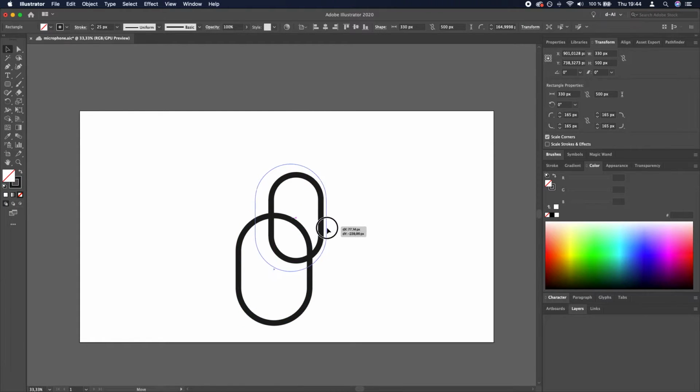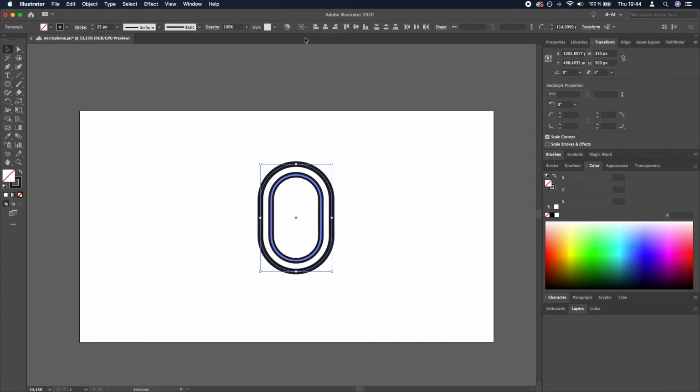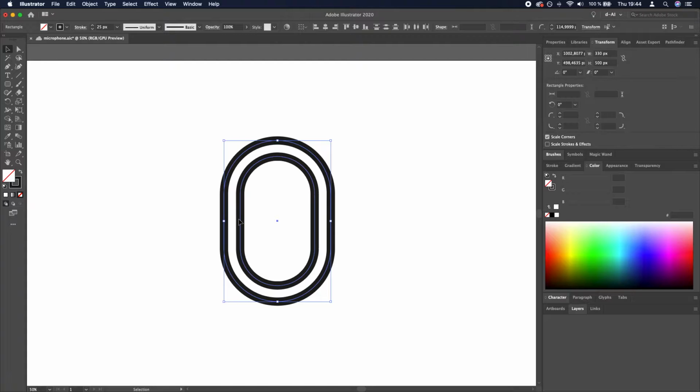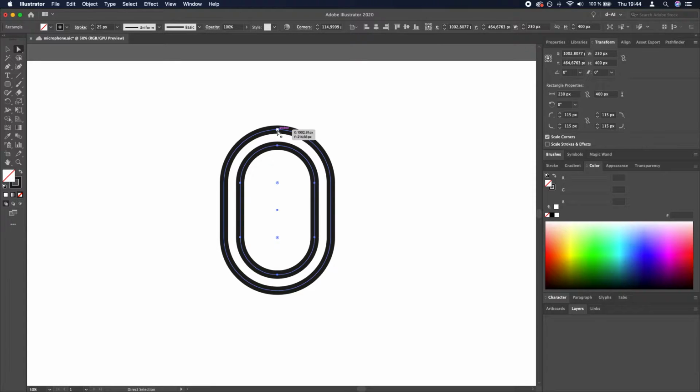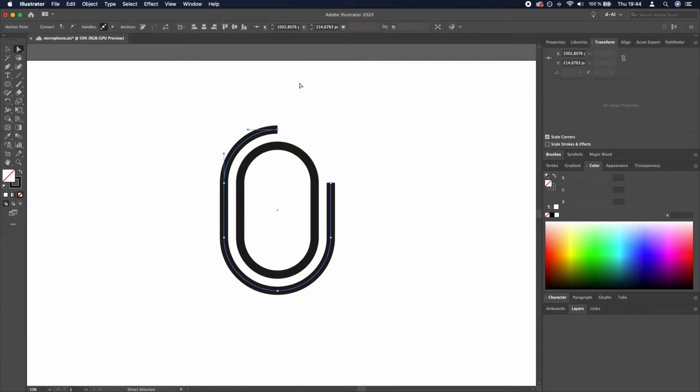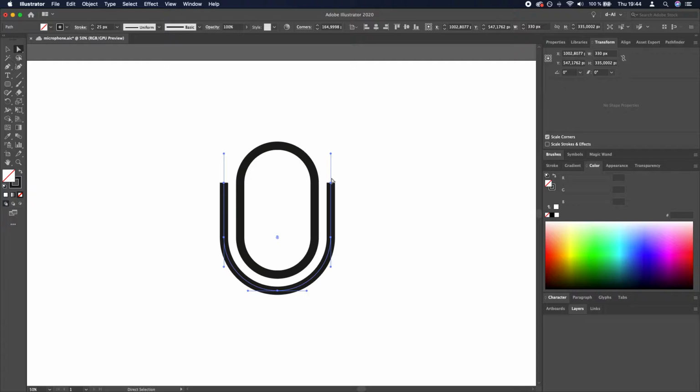Now we need to align them perfectly to each other. And we need to delete the top part of the outer rectangle. So I'm going to go to the direct selection tool and then click the very top anchor and press delete. Once again. And then move these two a little bit further down by using my arrow keys.